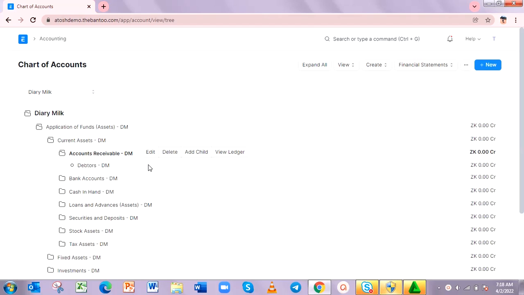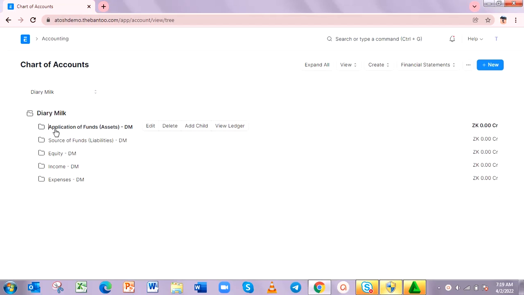Your chart of accounts will contain your basic 5 accounting heads. So we have our assets here, or application of funds. We have our liabilities here, or source of funds, our equity, our income, and our expenses.